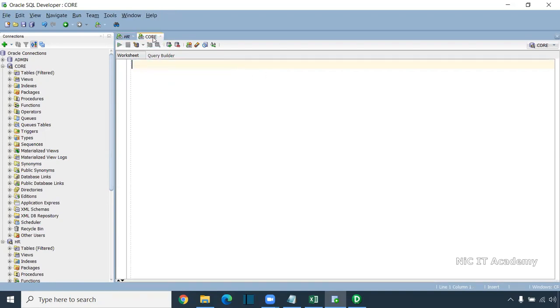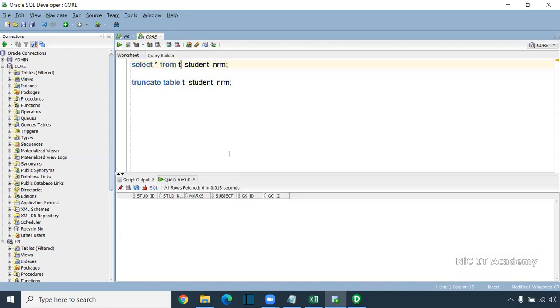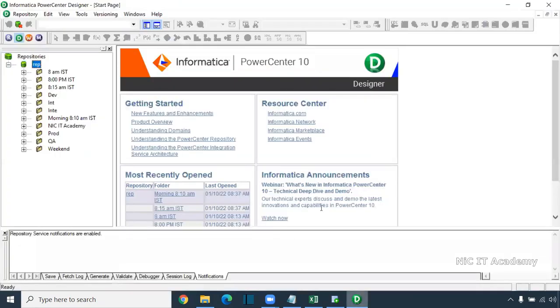I will take the same table in the target. Very first, I will truncate the table. This table is T_. So you can see here, as of now, nothing is there in the table. So I will use Informatica to load the data.